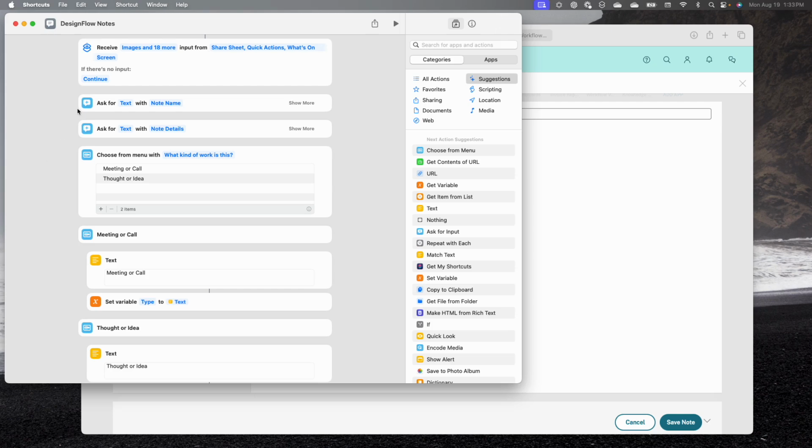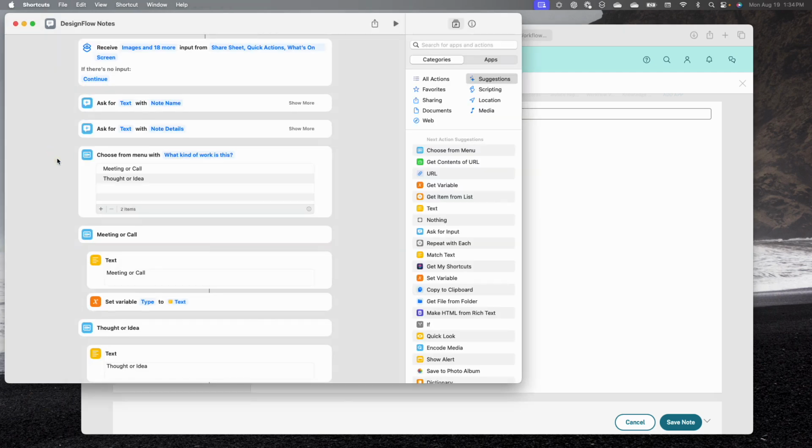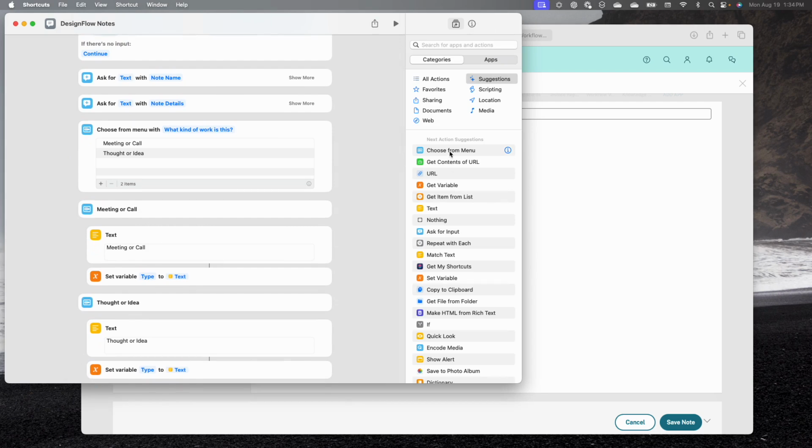Well, the first thing I'm doing is I'm asking for our note name and our note details. So those are just two simple ask for text input fields that I dragged over. But then I need to be able to choose which one of these options for type do I want this note to be. Is this a meeting or a call or a thought or idea? So the way this works in Siri Shortcuts is I've got this choose from menu action. And when I drag this over, I can basically put in each of my options.